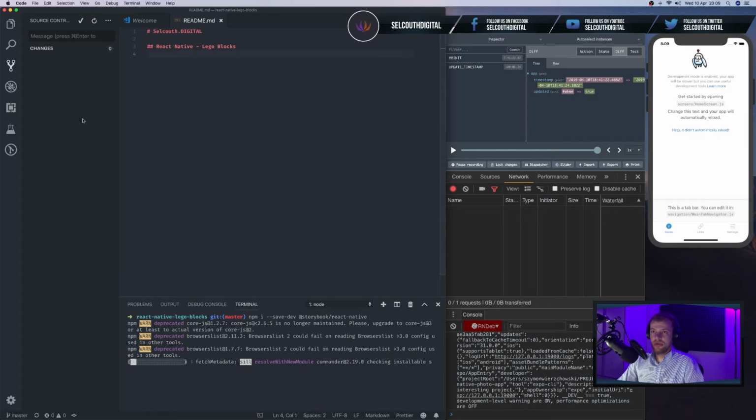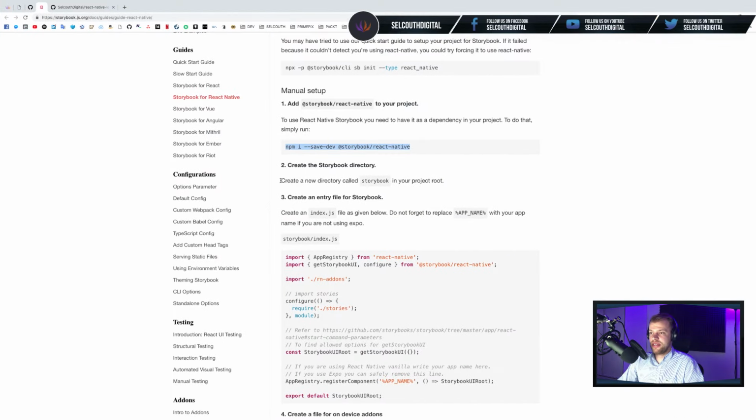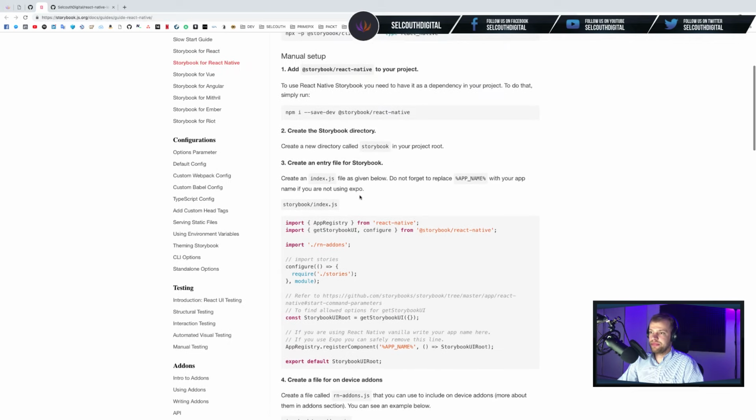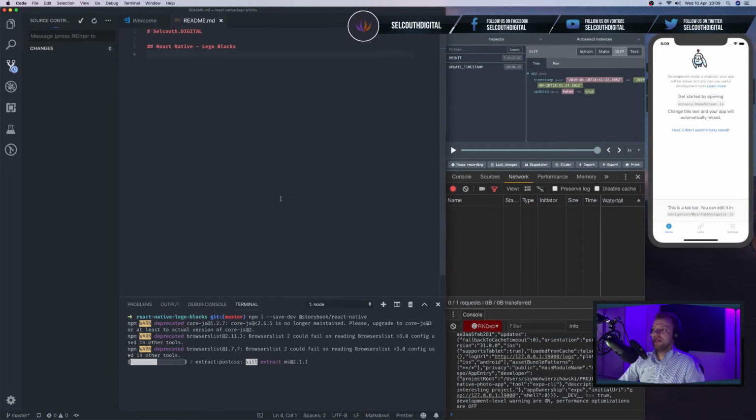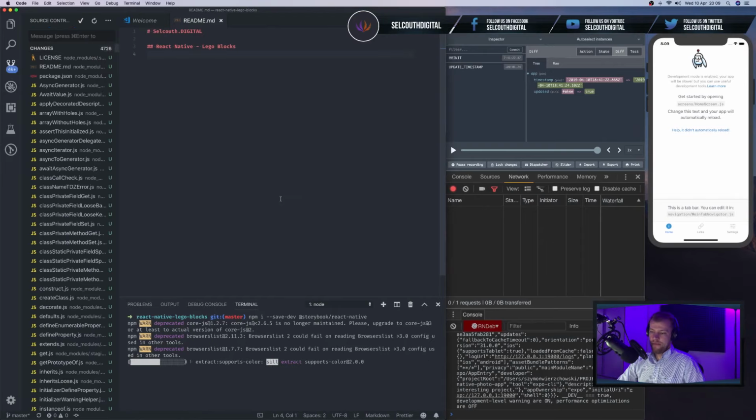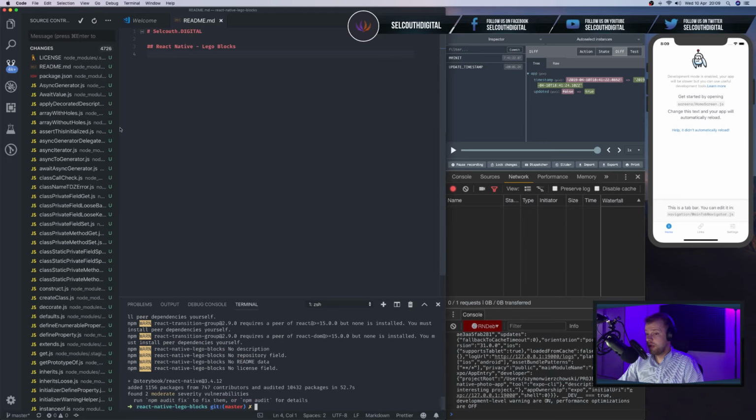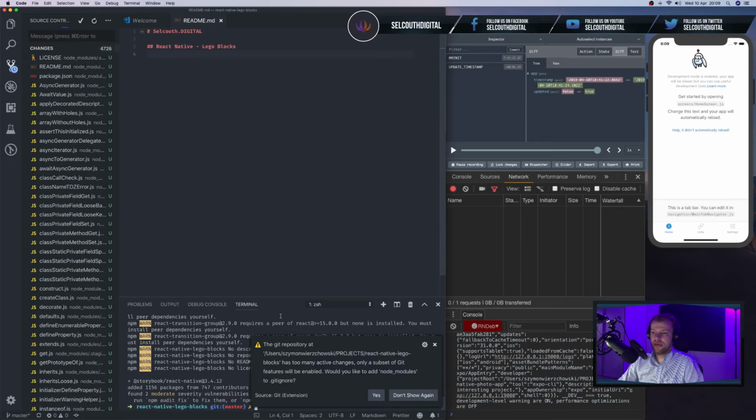I'm going to create, so they say that I have to create a storybook directory, and this is where your storybook files are going to be stored, basically. See, there are some files being added to our repo. Actually, quite a few. Perfect.